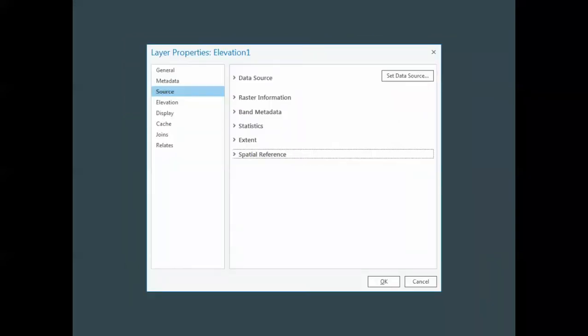Now, in an Arc Pro environment, same idea. I just want to point out that the interface is a little bit different. You're going to click on source, and then you'll notice here those same ideas we just talked about: raster information, band metadata, and then statistics and spatial reference. All of those, we simply click on them and they'll expand. Okay, so that's how we see the properties of a raster data set.